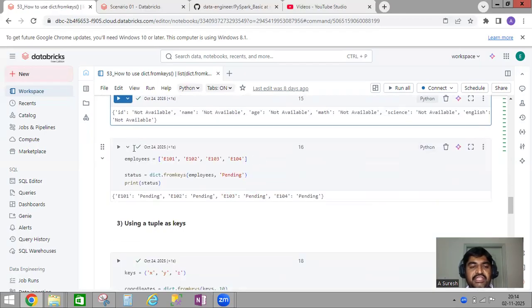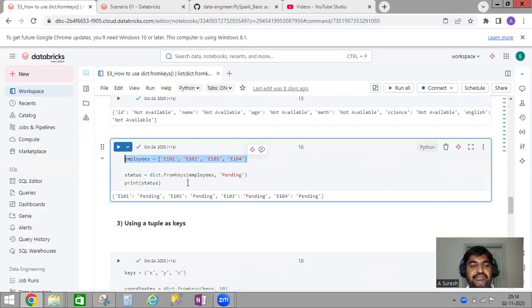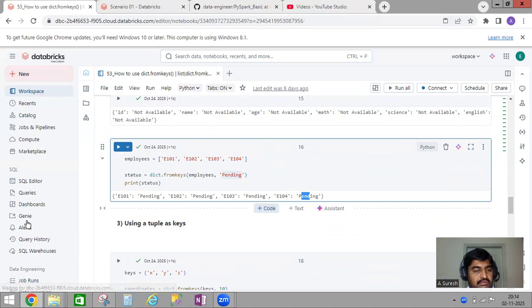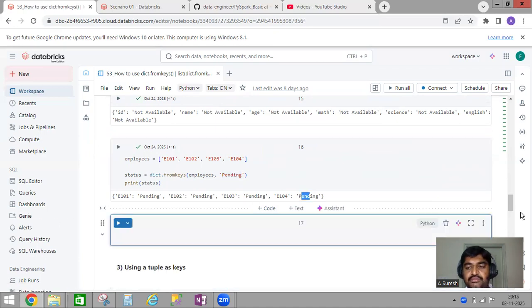Next, in a similar way, I have an employees list of elements. So status is dict.fromkeys, where I'm passing employees, a list of strings, and my default value as pending. And if you see, for each key we are getting the value pending. For all the keys we are getting pending.